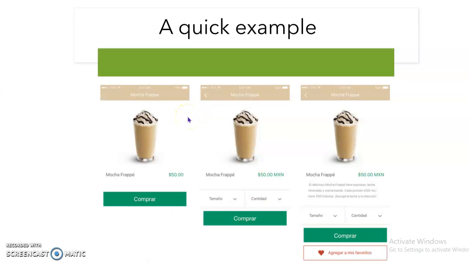So what is UX and how to apply it? Usability is an attribute of a good user experience, and UI, or user interface, is what you interact with. So let's see the following example to know more about UI versus UX.